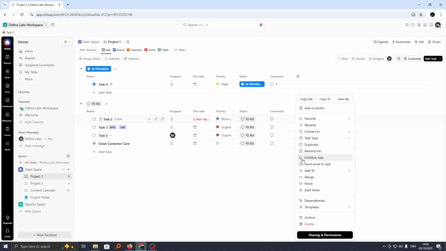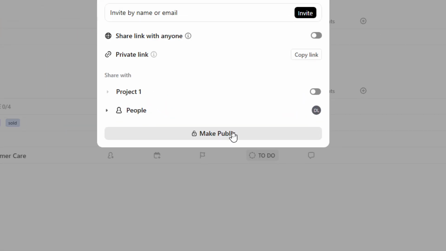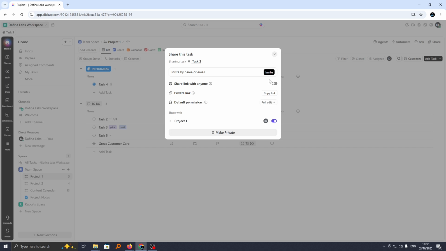So to make it public, again, just head over to sharing and permissions, and to remove this lock, go ahead and click on make public. Now you have to note that if the task is public, anyone can view it, and if it is private, you can only view it with the people whom you have shared the private link with. Otherwise, the task will only be visible to you. So that's how you can make task private or public in ClickUp.